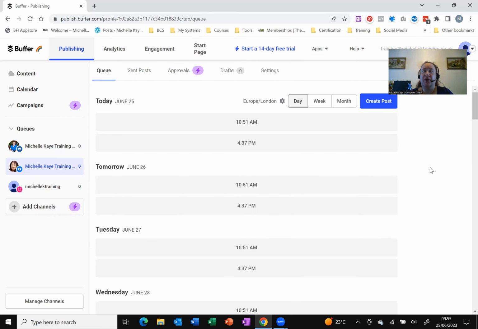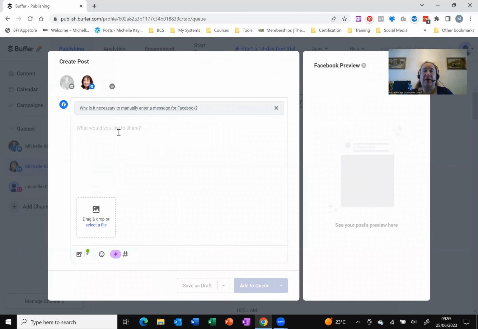So now that I've chosen the right one, I'm going to click here towards the top right-hand corner, Create Post. I'm going to create a text-only version.